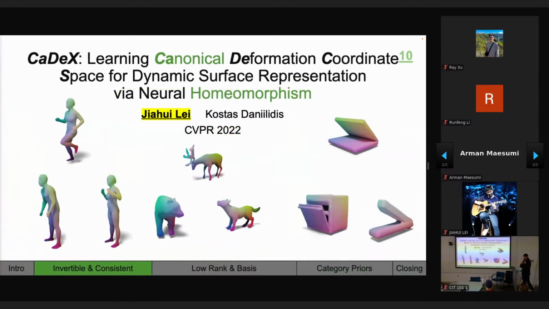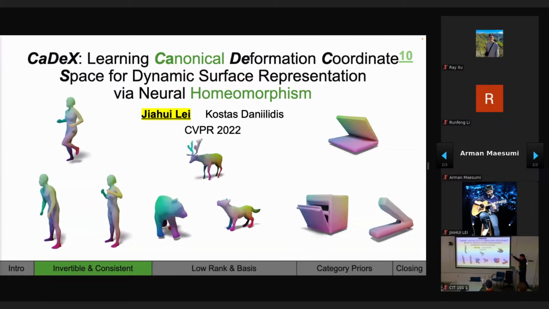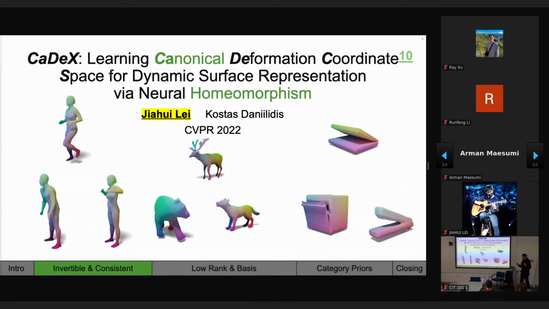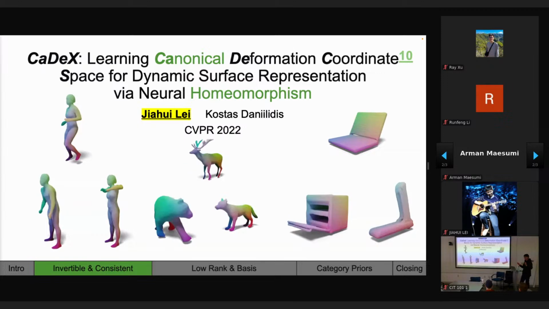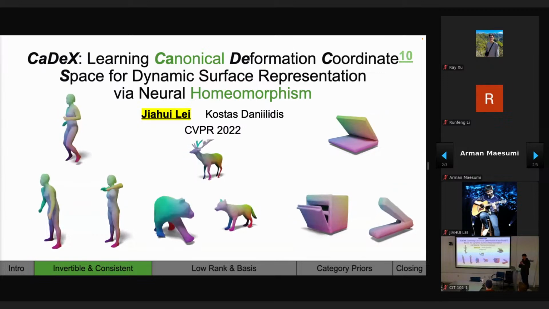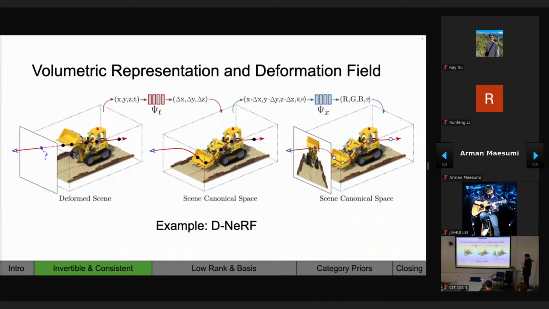And this is CaDeX: learning canonical deformation coordinate space for dynamic surface representation with neural homeomorphism. Basically, the term homeomorphism here is a mathematical term that means continuous and invertible functions. This means real-world deformation usually preserves topology and never corrupts. So let's briefly warm up on this.